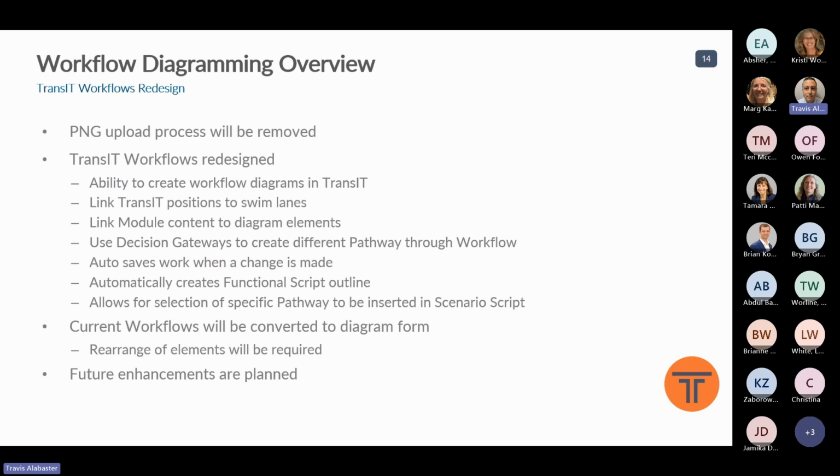Your work auto saves whenever a change is made, so you don't need to worry about whether your work is being saved or not. You can automatically create functional script outlines, and it allows for selection of specific pathways to be inserted in a scenario script. Your current workflows inside of TransIT will be converted to this diagram form. Some rearranging may be required, but we'll reach out to all of you when the time is right. And we do have some future enhancements planned just to make it even better than it is now.